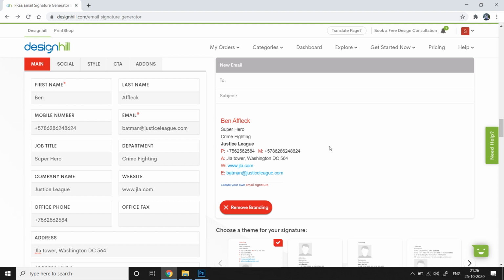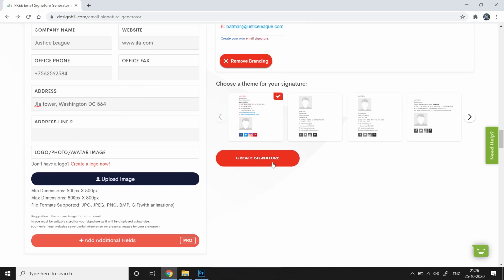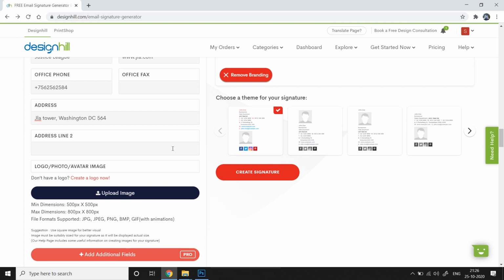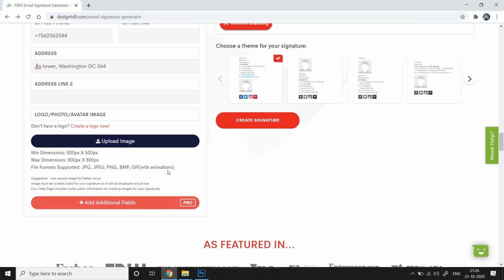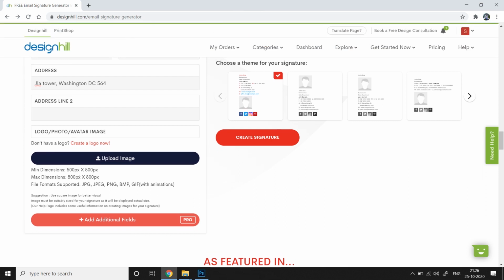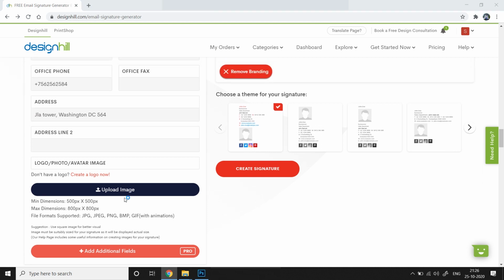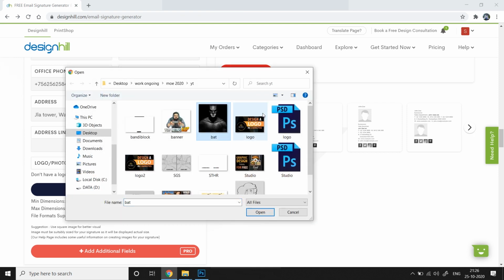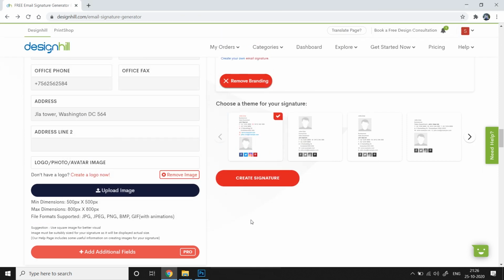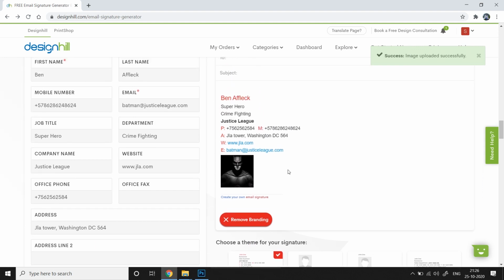And next up, I can upload a logo or photo and avatar image if I have one, but make sure it has to comply with the dimension. It can be lower than 500 by 500 pixel and it cannot be more than 800 by 800 pixel. The format has to be either JPEG or PNG or BMP or GIF. I'm gonna click on upload image. I'm gonna choose this avatar image of Batman and it's uploaded. So that's how it looks. That looks like the basic version.